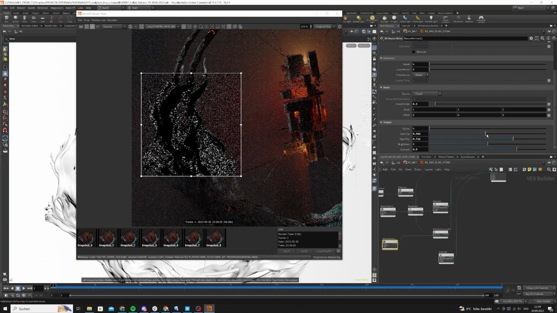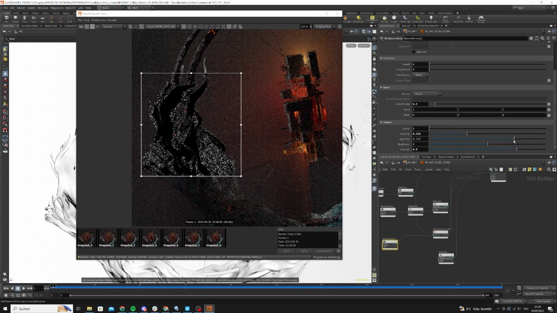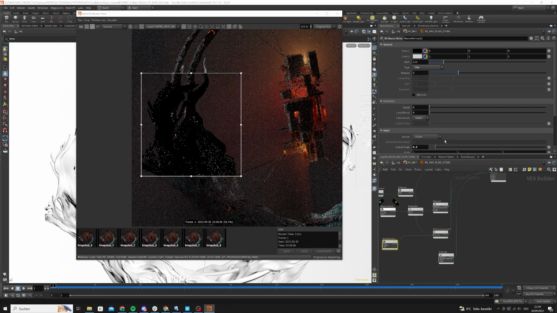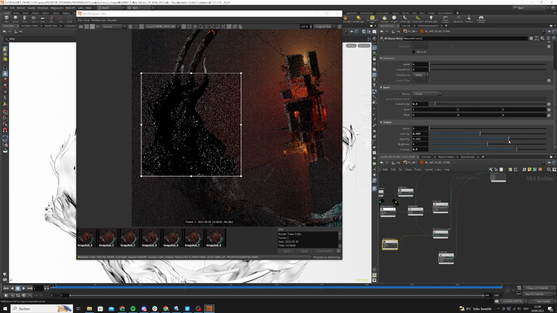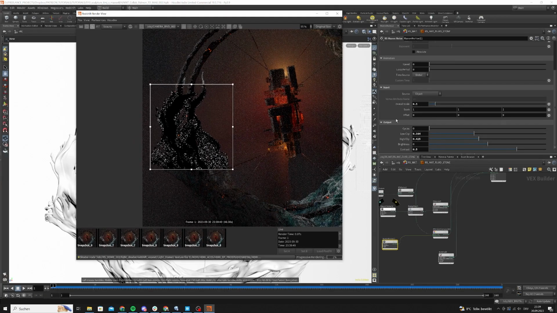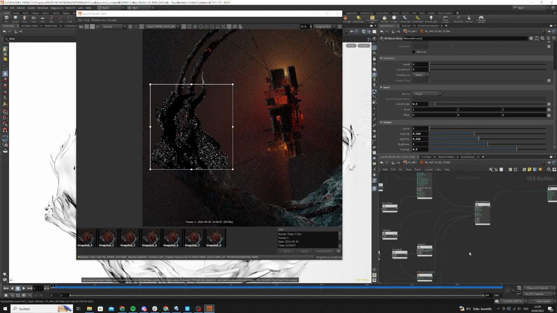Get the low clip somewhere here. Okay, wow. Let's use fire for that one. Fire is the perfect noise type for it. Yeah, I think that could work. And let's see the difference.